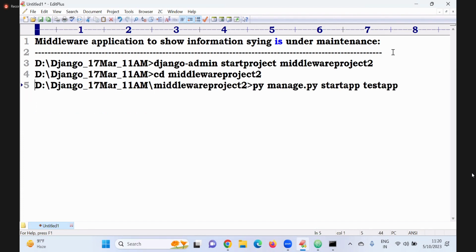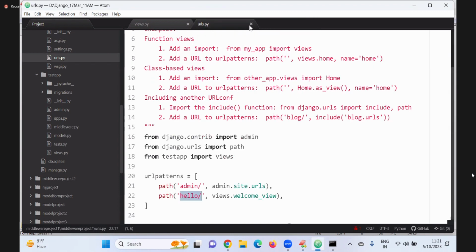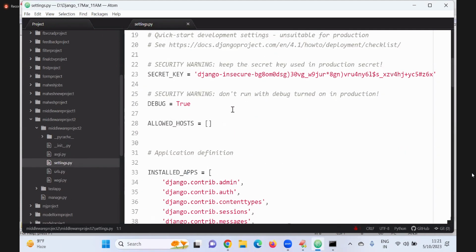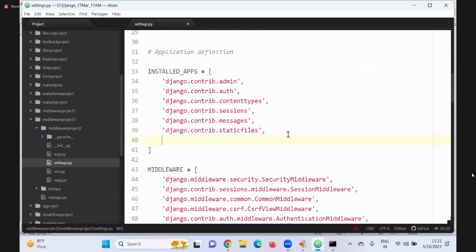Now, next we have to add the application in settings.py. Go to settings, close this, and inside the installed apps, above middleware, open settings. Here, add test app.